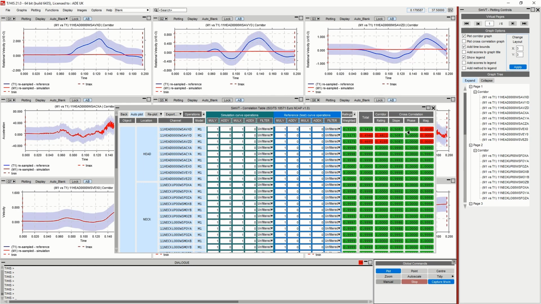And since this is rotational velocity, the most likely culprit is that the test data is actually in degrees per second, whereas the simulation data will be in radians per second. So in order to correct that, I just need to type in the correction factor, which is pi over 180, and that is 0.017453. And when I enter that, I can see that the first curve has been corrected.